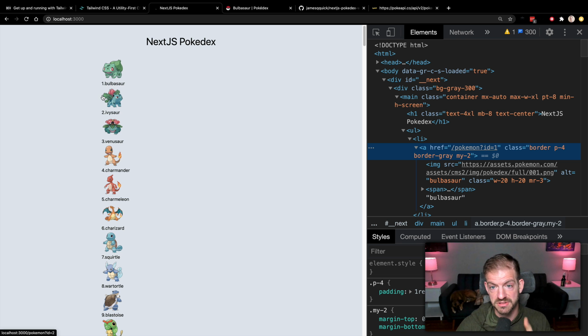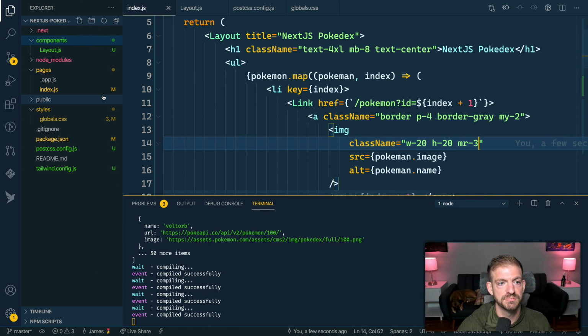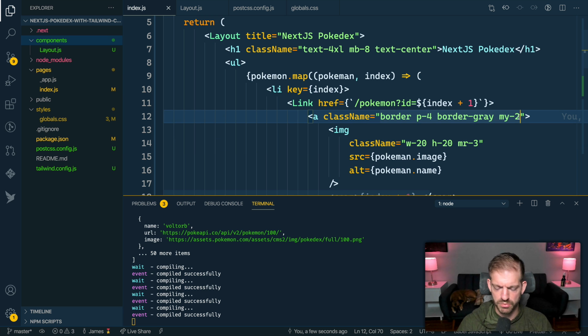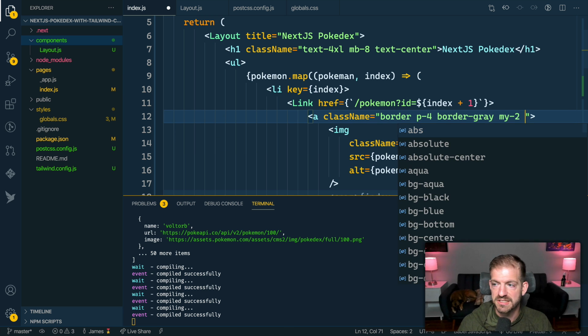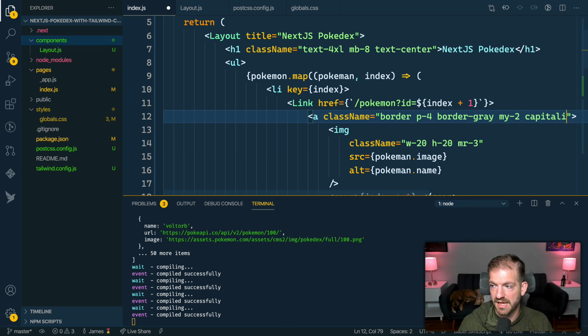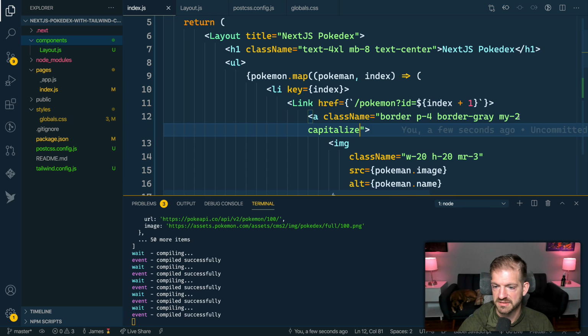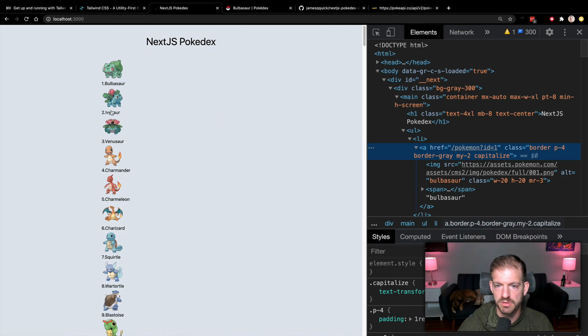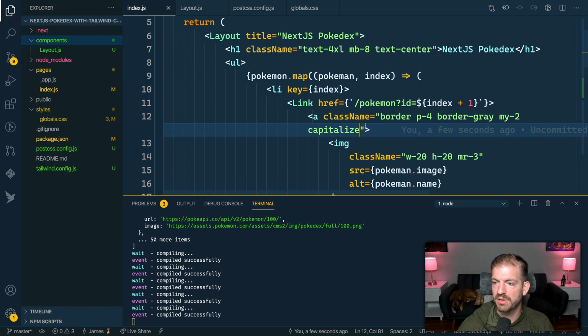Okay, so now we're getting closer to what we want, but we want several different additional things. So we want the name of the Pokemon to be capitalized. So let's see if that's going to capitalize this Pokemon. Yep, so that worked there. So capitalize the name of the Pokemon. And then a few other things.